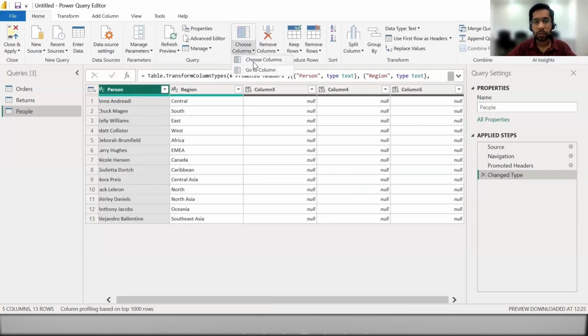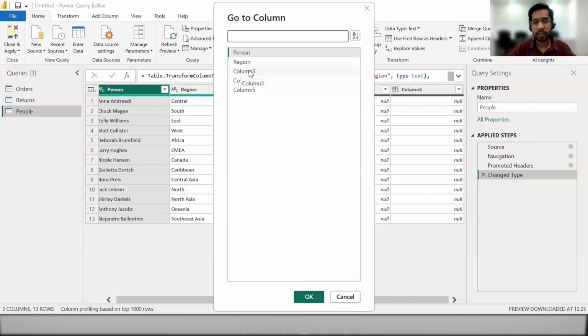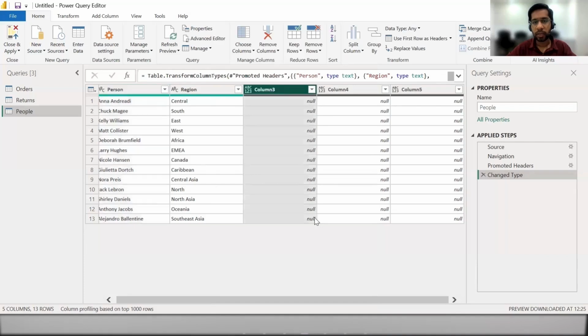Now, the next option over here is go to column. So if I click on this go to column, and if I click on, let's say, column 3, then you can see that now column 3 has been selected. That means it would help me to skip to that particular column and select it. This would be very useful for you when you're working with a large data set and you know that you have some operations to perform in a specific column. At that time, you won't be scrolling too much. You can just go in the choose columns option and choose that specific column that you want to work in.